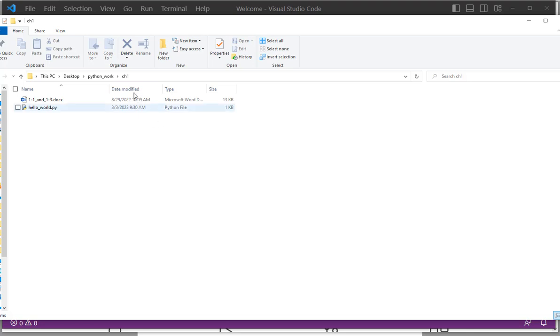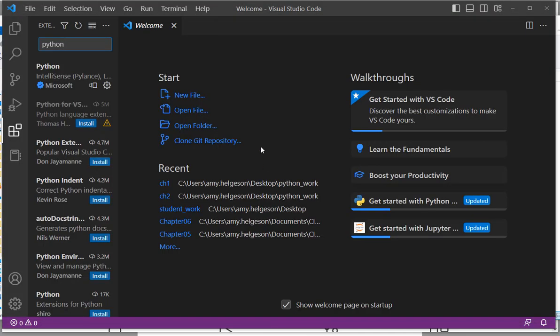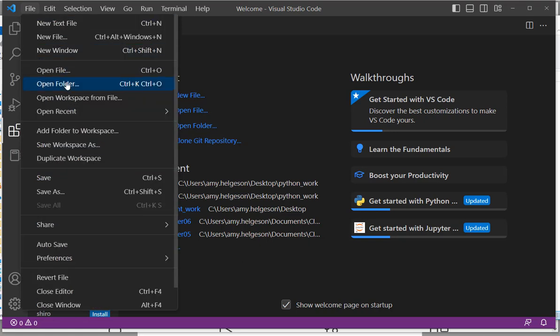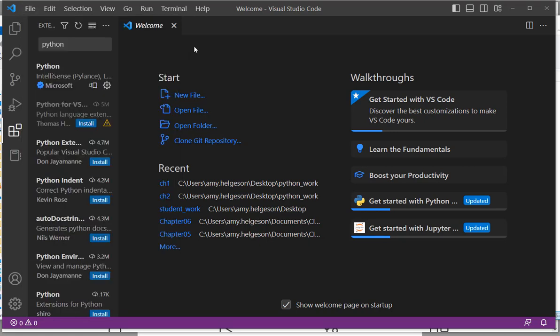So we're going to go ahead and open this folder now in Visual Studio. So I want you to go ahead and click on Open Folder either from the start or click on File and then Open Folder here as well, and then navigate to that Chapter 1 folder.